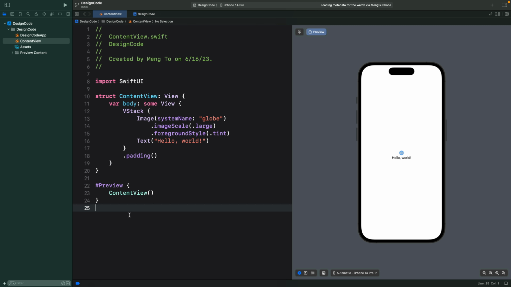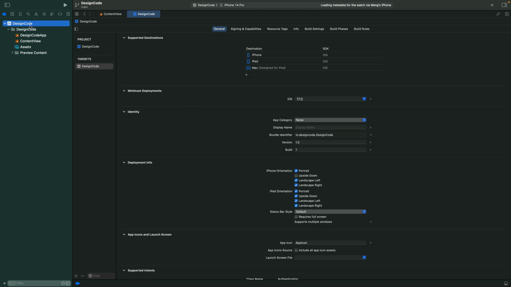At first, we'll want to set the project settings by going to the first option. And here, you want to set your app display name. So this is the name that will appear next to your app icon. So I'll set DesignCode. Also important is to set the deployment target.